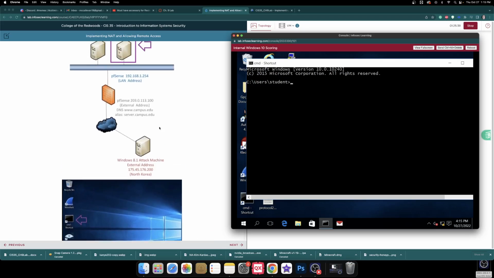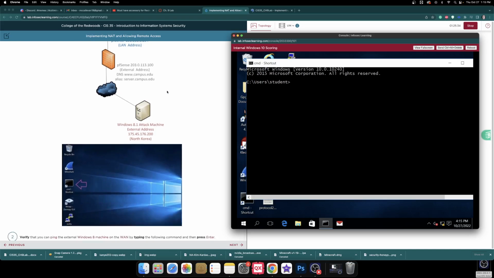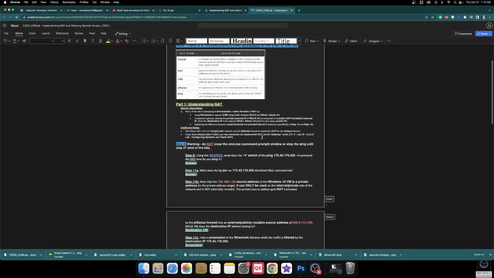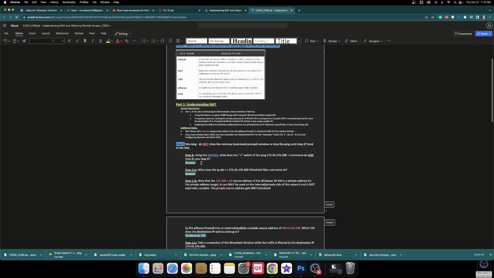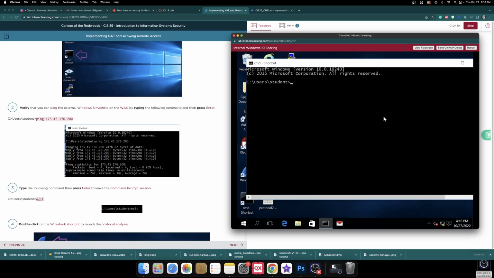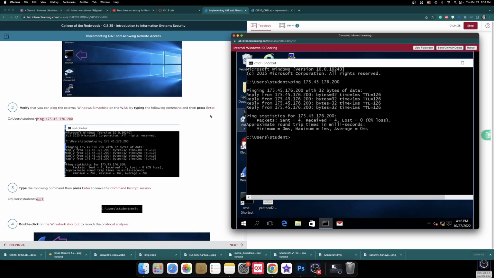So it says here that we open the Windows 10, there's an IP address below. I wish this would load. Oh, awesome. So step 8, we have something that we need to do. Using the source. Okay, not step 8. Step 11. Awesome. Okay. So, ping 175.45.176.200. We enter that, and then we wait for all of that to pop in.